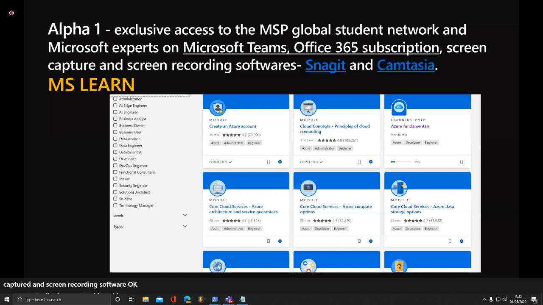And once you are done with Alpha 1, how to get upgraded to Alpha 2, right? So it's very simple. You have the Microsoft Learn platform, okay? Wherein, this is a small snippet of MS Learn, okay?